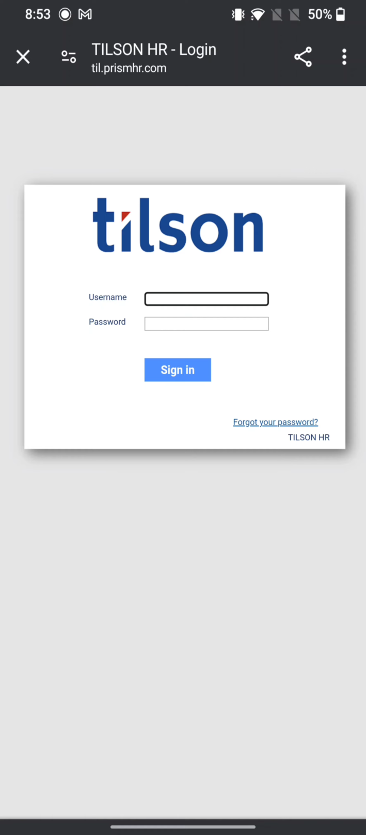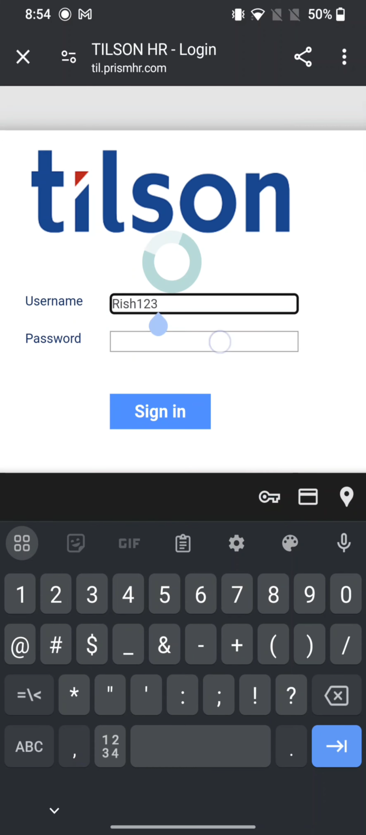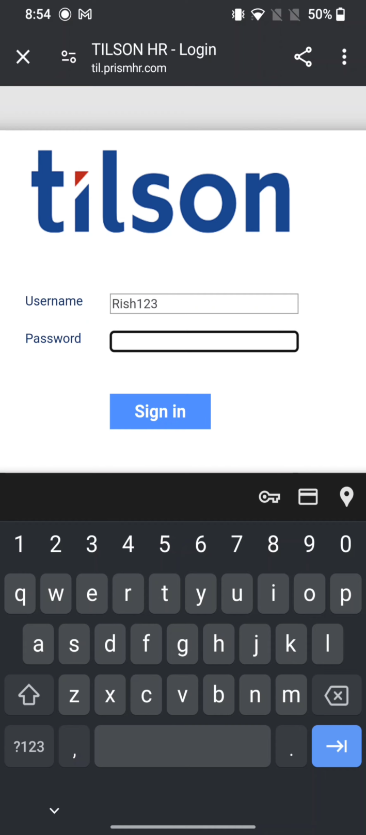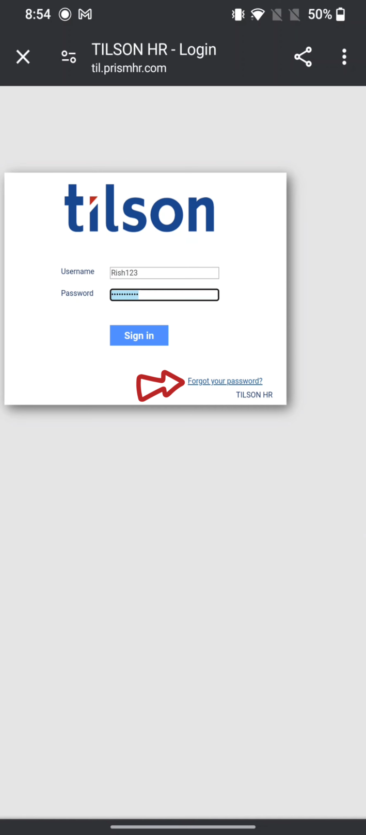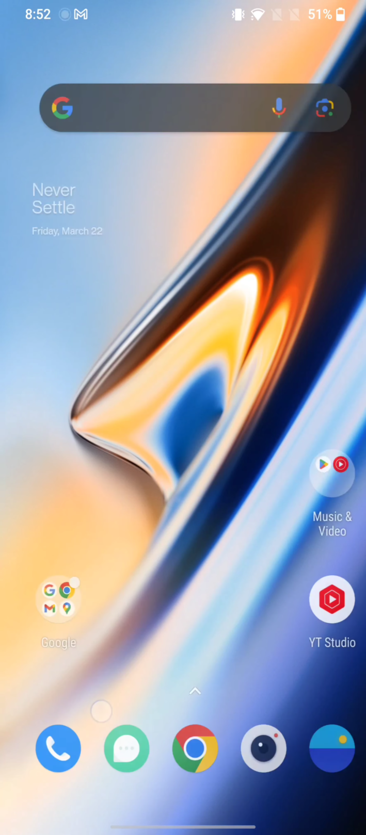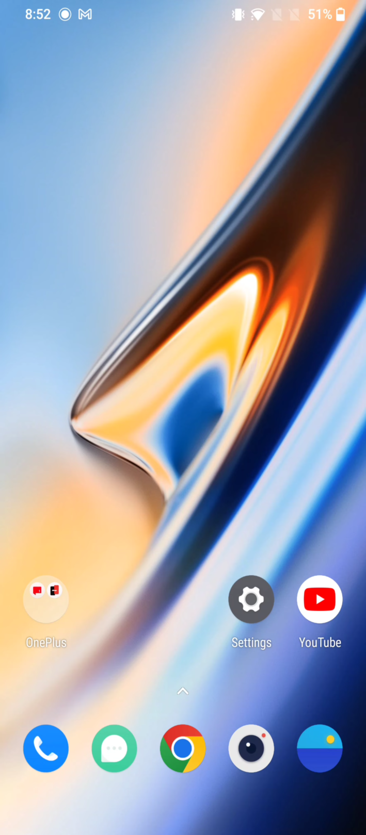Enter your username and password associated with your Tilson HR account and tap on Sign In. In case you don't remember your password, click on the Forgot Your Password option. This is how you can sign into your Tilson HR account quickly and easily in just a few steps.